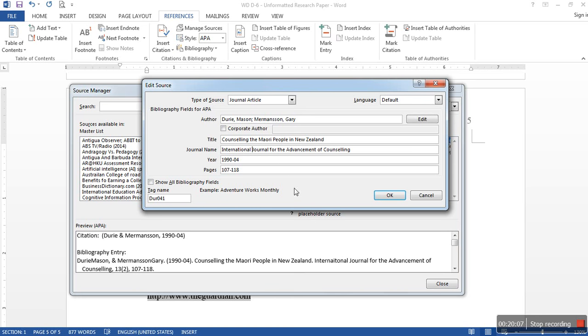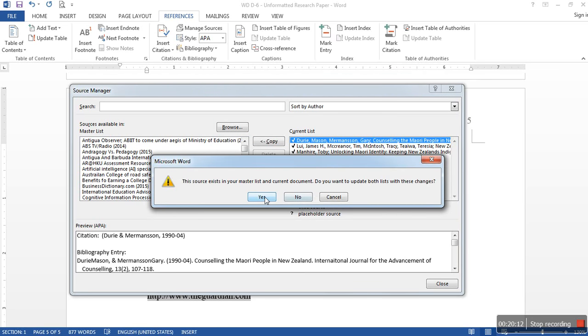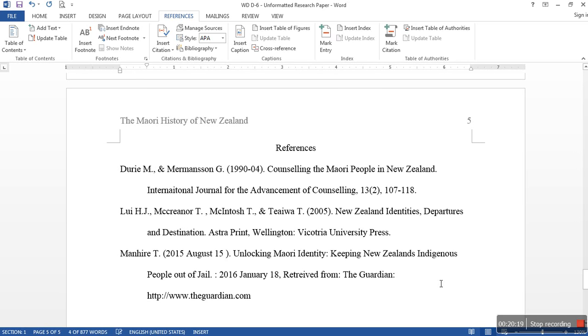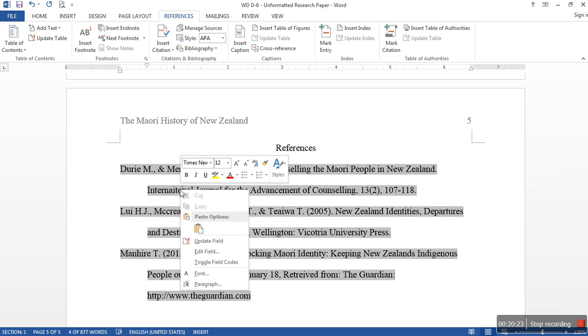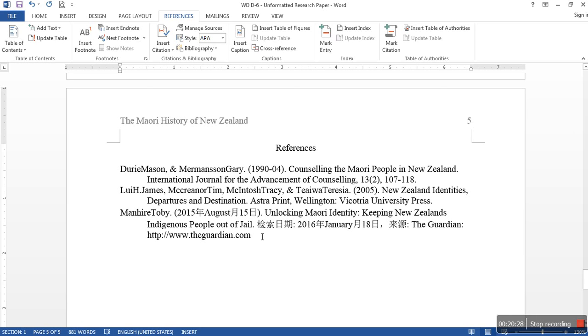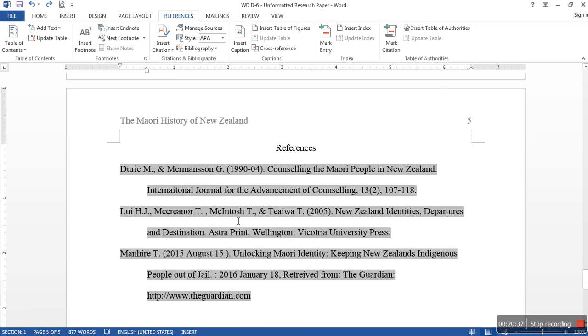From time to time you do pick up errors. So now that I've done so, I'm going to click on OK, and I'm sure I do want to update both lists. I'm going to say yes, and I'm going to close this. And how do I know that the change was made? I'm going to right click the list of sources, then click on update field so that it picks up the "international." Of course, this would have sent my references back to looking all crazy, but otherwise I would fix it here.